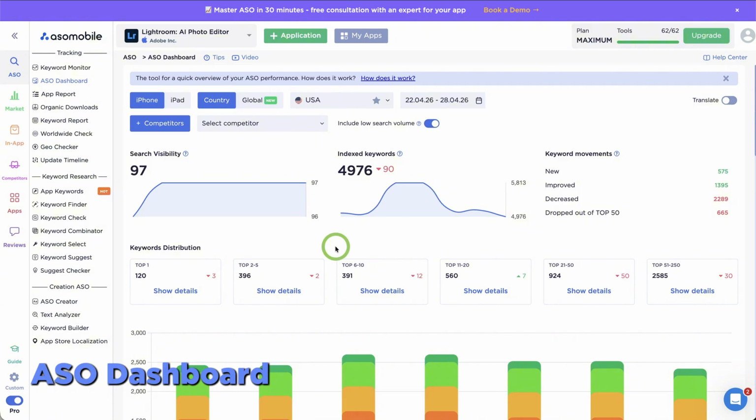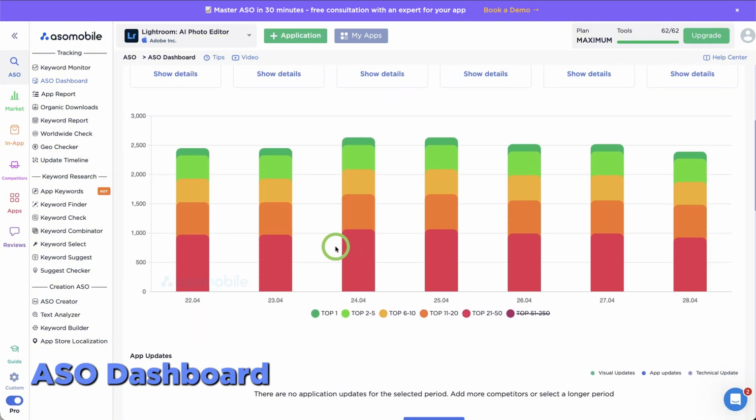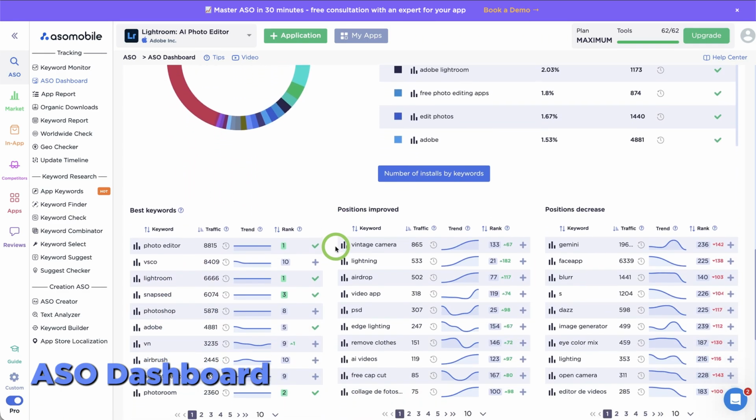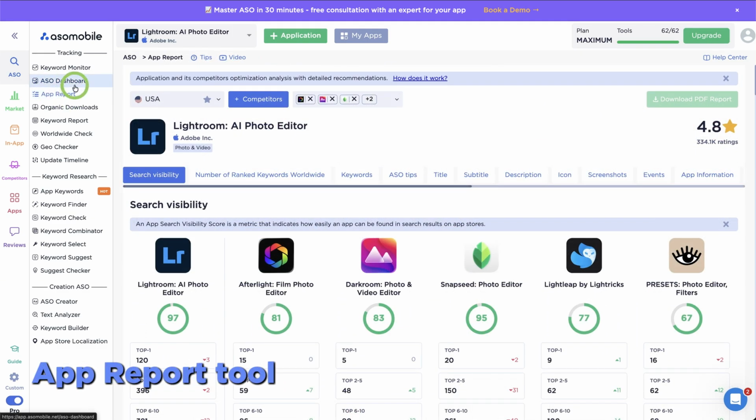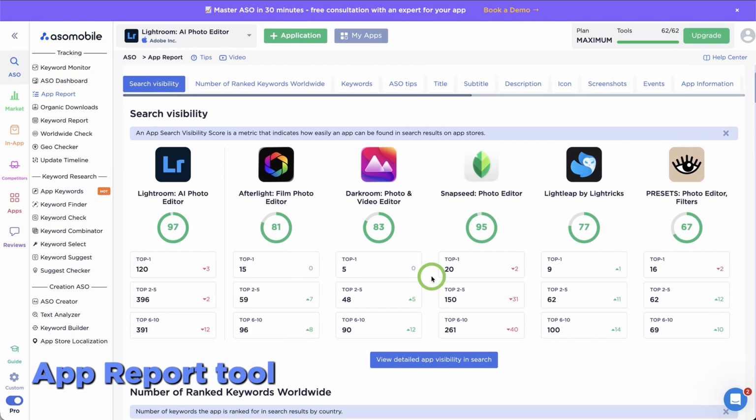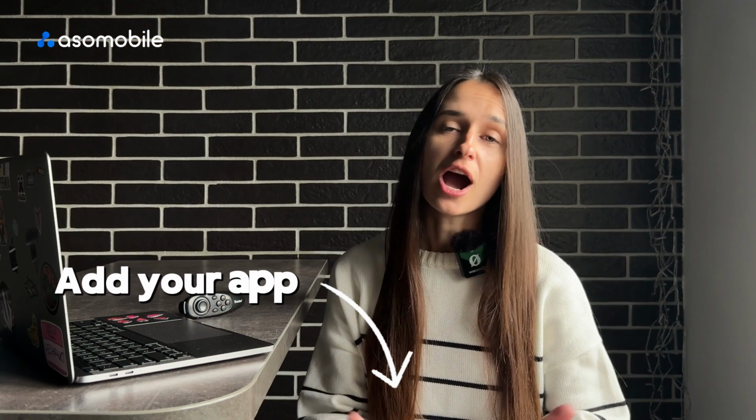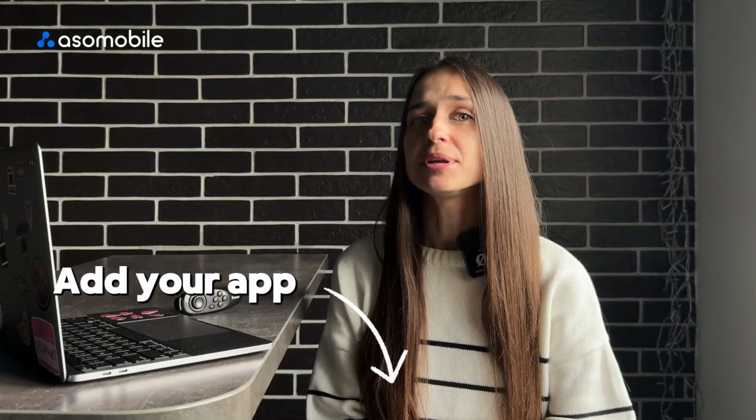Once you're live, ASO Dashboard tracks everything: keyword rankings, visibility score, which keywords bring installs, so you know exactly which changes draw more downloads. And with App Report, you'll see everything about your competitors, from their revenue to their latest updates. Add your app for free and see exactly what's stopping you from ranking.